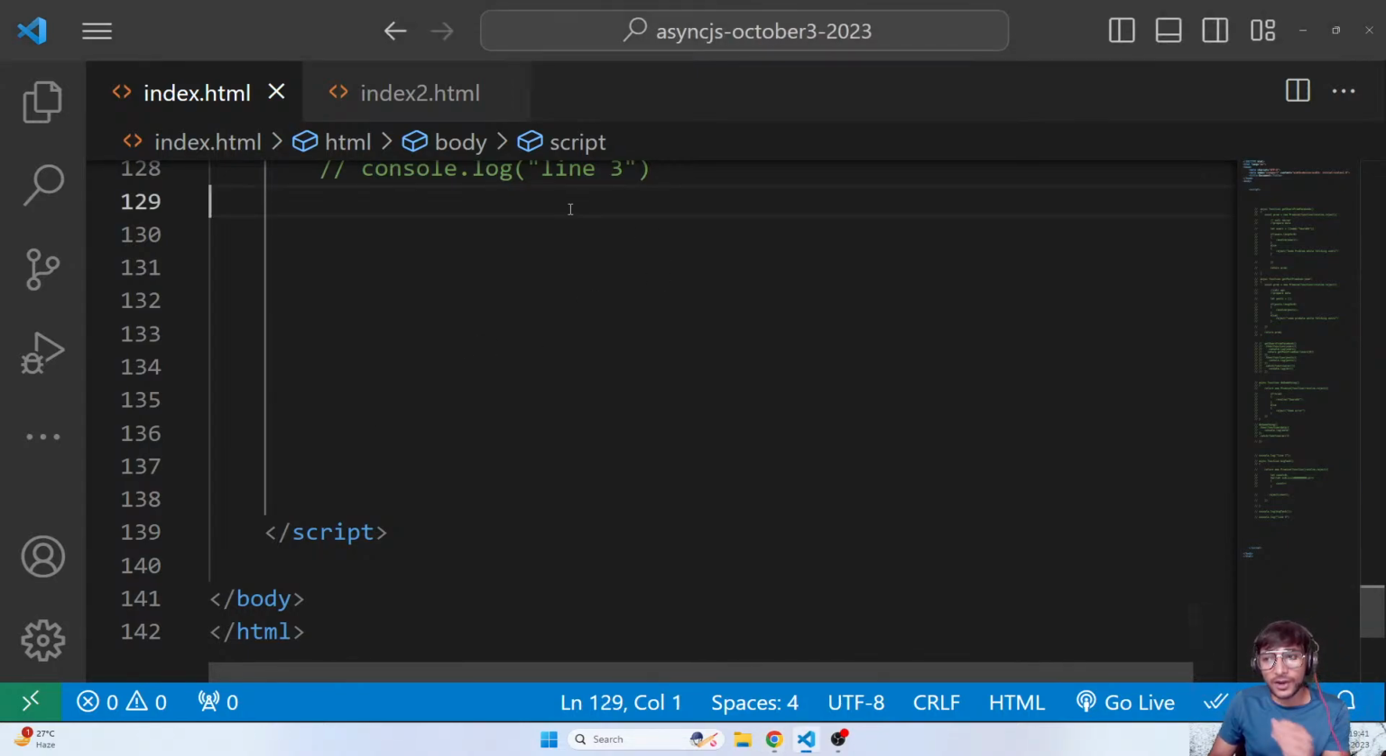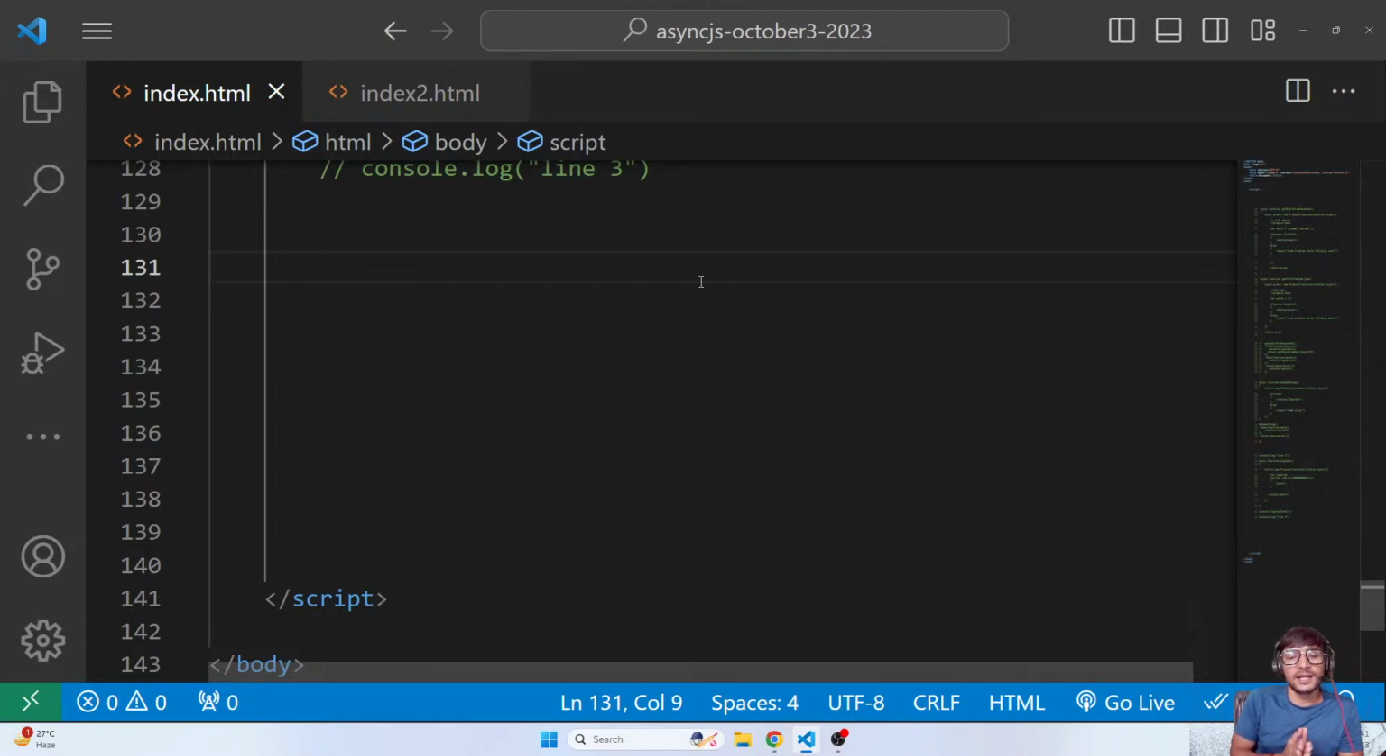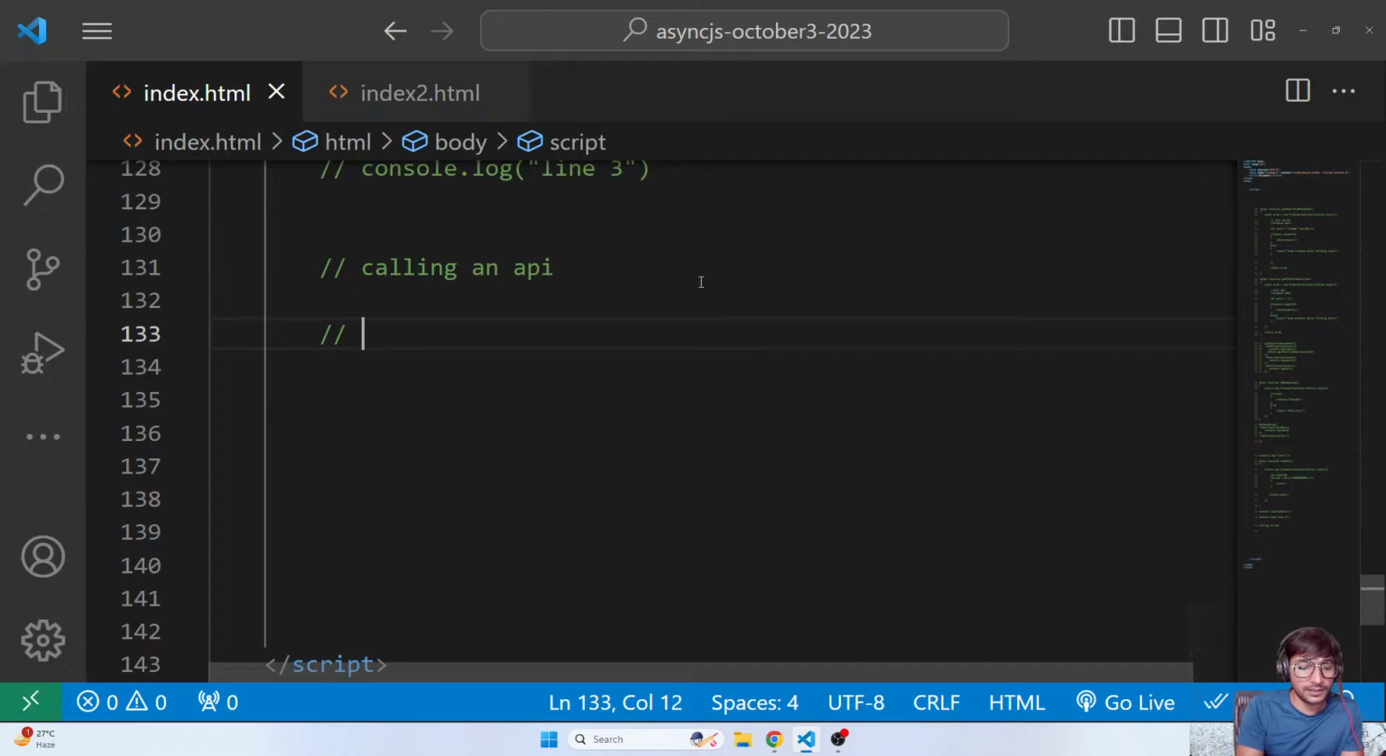Okay. Now guys, here we go. As I told you, there are a lot of things that you want to do using JavaScript which might take a lot of time. For example, calling an API. For example, reading a file. JavaScript also knows this, and it knows that these are very big tasks.